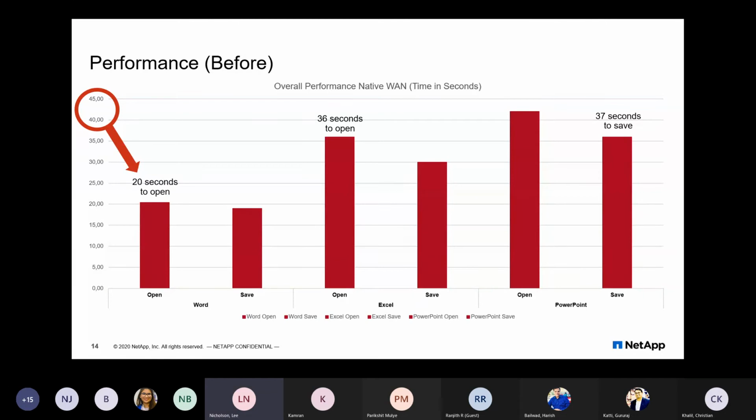So if we look at how long it takes to open files and save files and do different things within the technology, if we had to do this natively over the WAN from Amsterdam, say, or from San Francisco, these will give you some random average performance results. But you can see that opening a Word document took roughly 20 seconds on average. To open an Excel document, it was taking roughly 36 seconds, and to save PowerPoint presentations, it was taking roughly 37 seconds to save a document.